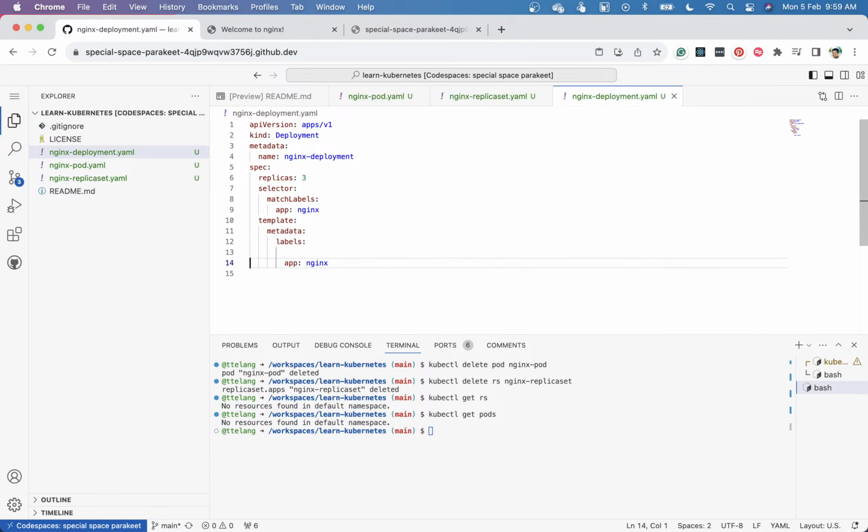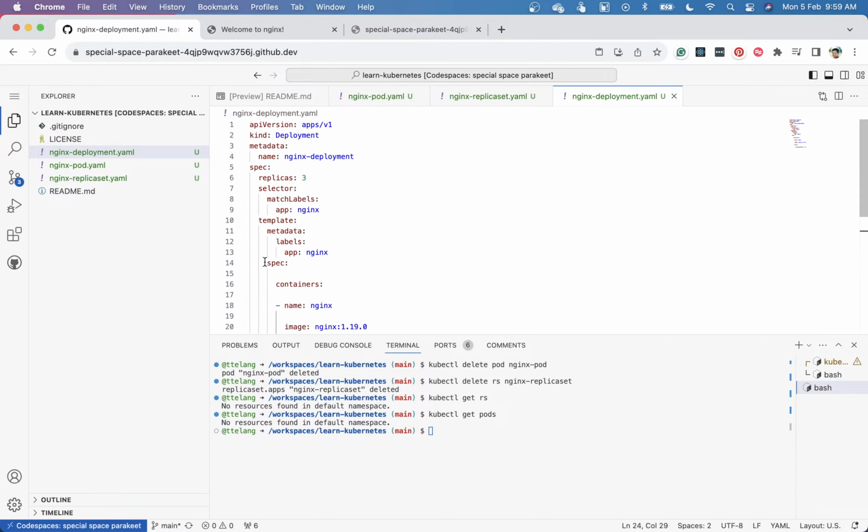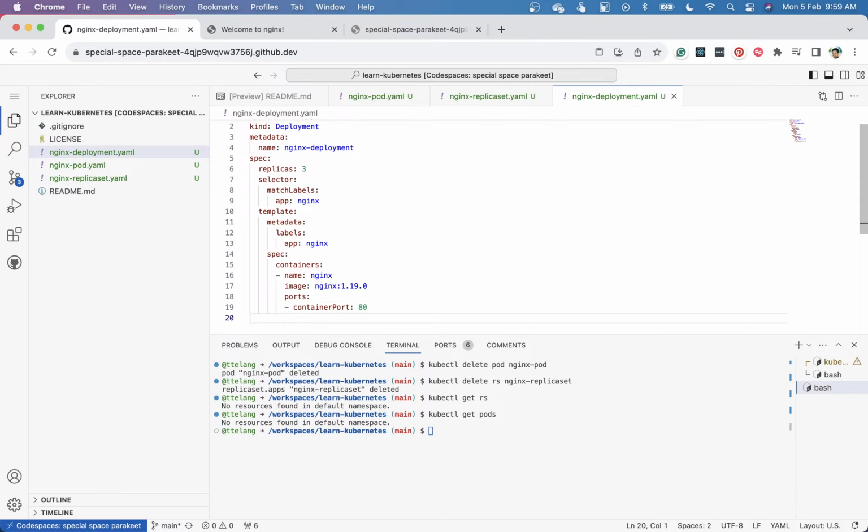And again, the template will have metadata, here app: nginx, and then I will specify what to do in this deployment. This time, rather than the latest version, I want containers, I want container nginx, and then I choose the version of nginx which I want to use.